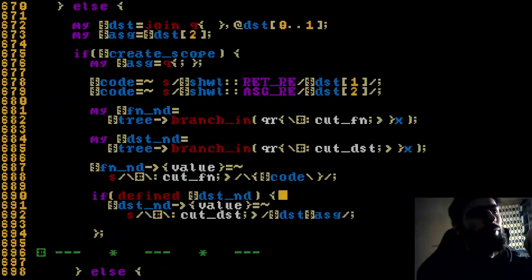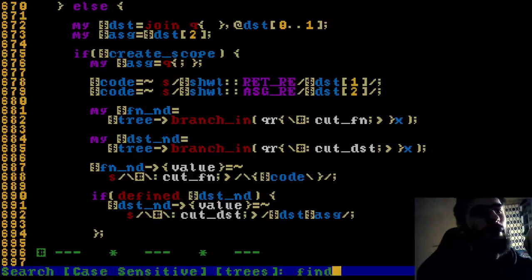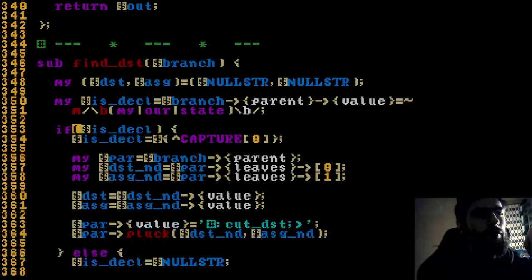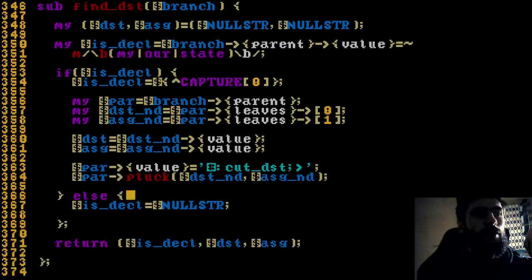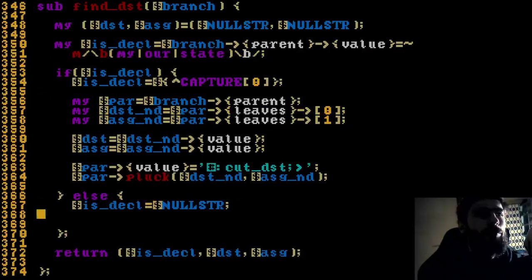So actually, it has to do with find destination, which means, is decal when the parent of the branch is one of these keywords. And else it's just not implemented, right? Okay, so if this is not the case, then it would just be the name. So is decal is null string, and dst is the branch parent value.